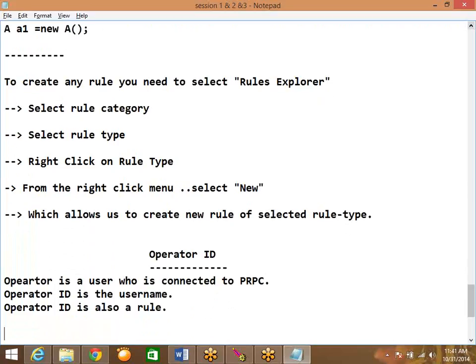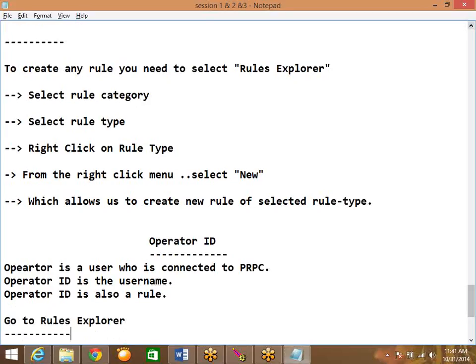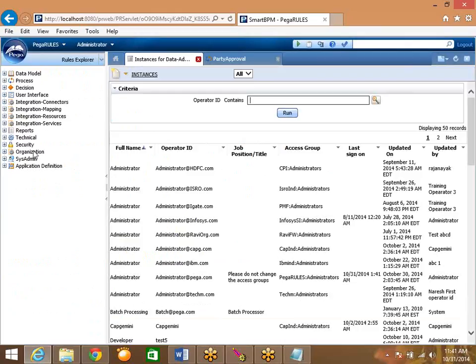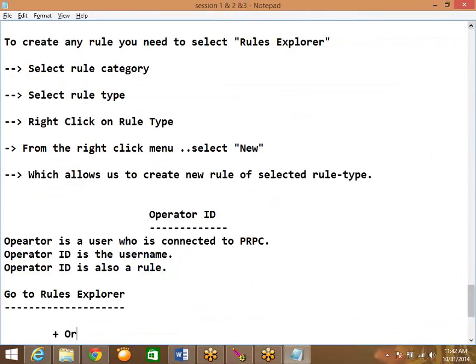Right? If it is a rule, definitely it should be an instance of some class. If you want to create that rule, then we need to go to which explorer? Rules explorer. Right? Go to or select the rules explorer. Then in the rules explorer, we need to choose what? The rule category. To create the operator ID rules, you need to select the rule category as what? Organization. Select the rule category as organization.